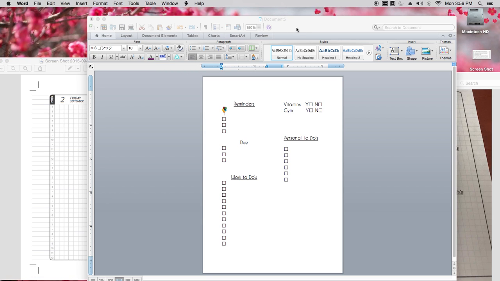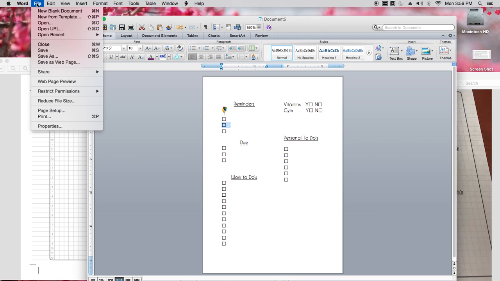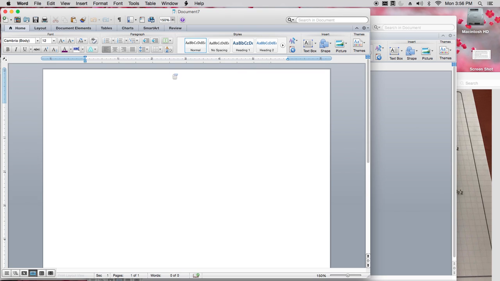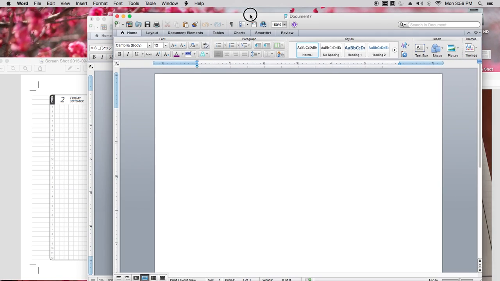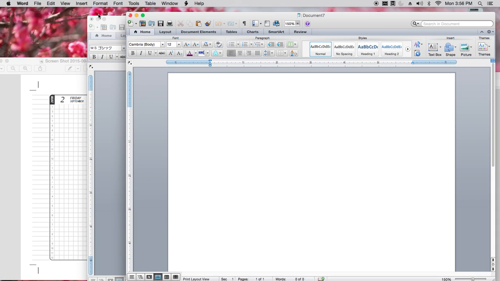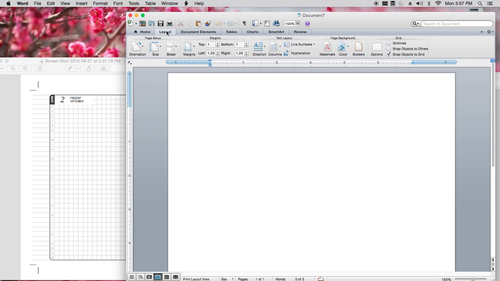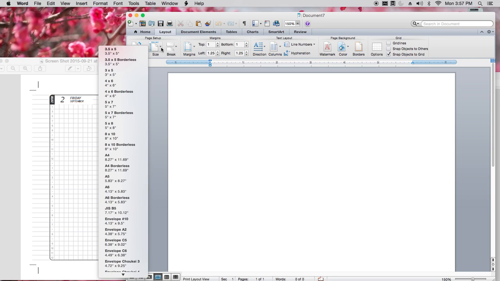Then from there we'll need to open up a new Word document. So click on File and New Blank Document. This will automatically launch a standard 8.5 by 11 page. I'm going to minimize this one for a moment. A lot of the changes that we're going to make right now in the beginning are based on the layout. So let's click the Layout tab, and then the first thing we're going to change is the page size.